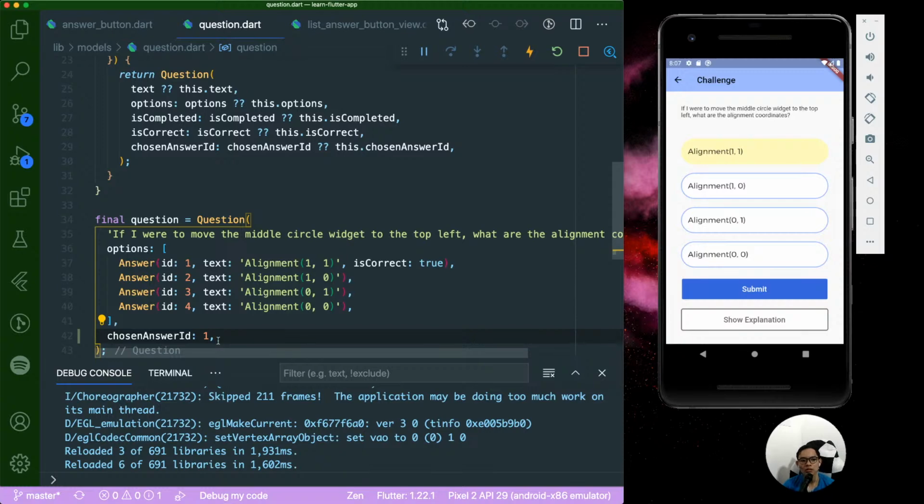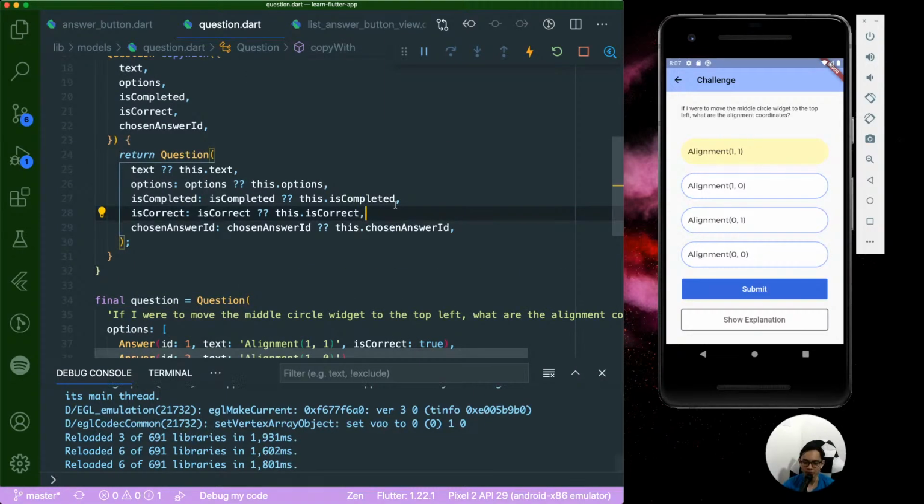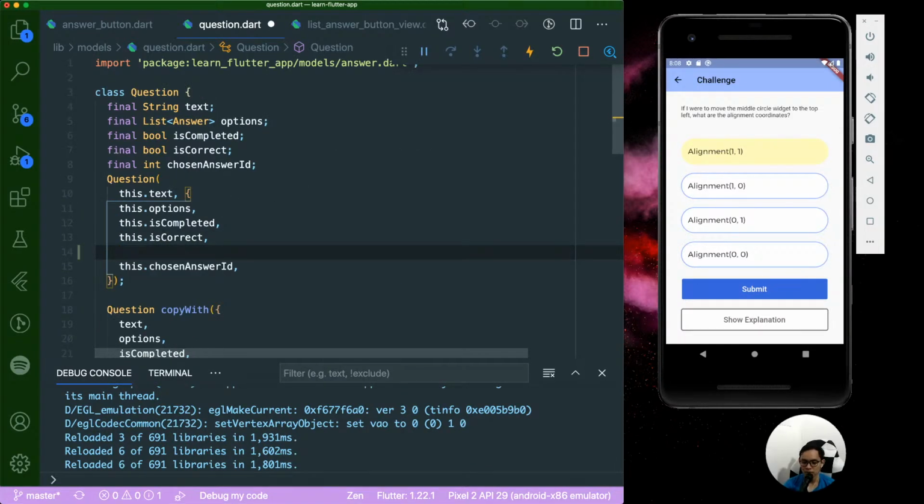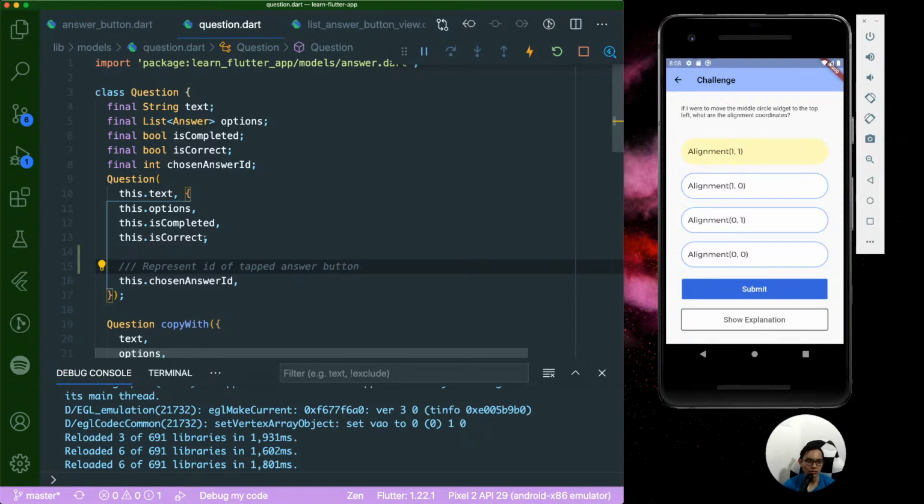Wait. Oh no, I don't need chosen answer ID. So chosen answer ID represents, okay, let me put it in under here. Where is it? Okay, 1, 2, 3. So I'll put documentation: represent ID of the tapped answer button, the answer button, I would say. Okay, then this makes sense. Chosen answer ID. Okay, cool.